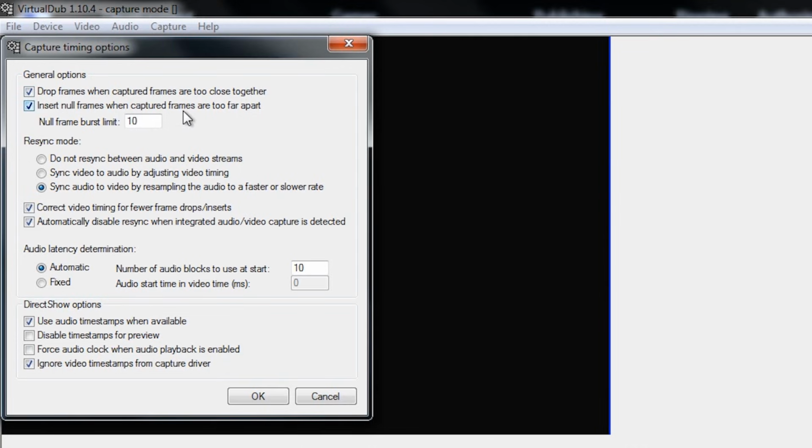The main options I like to enable in VirtualDub when capturing are both of these two: drop frames when they're too close together, and insert null frames when they're too far apart. A null frame is just simply a duplicate of the previous frame. Leave these both checked, and then resync mode, I like to have it at the very last option, which is sync audio to video by resampling the audio. So what this means is, if frames get dropped or inserted, VirtualDub will keep the video timing at 29.97, and it will maintain audio sync by resampling the audio. Audio sync is very important.